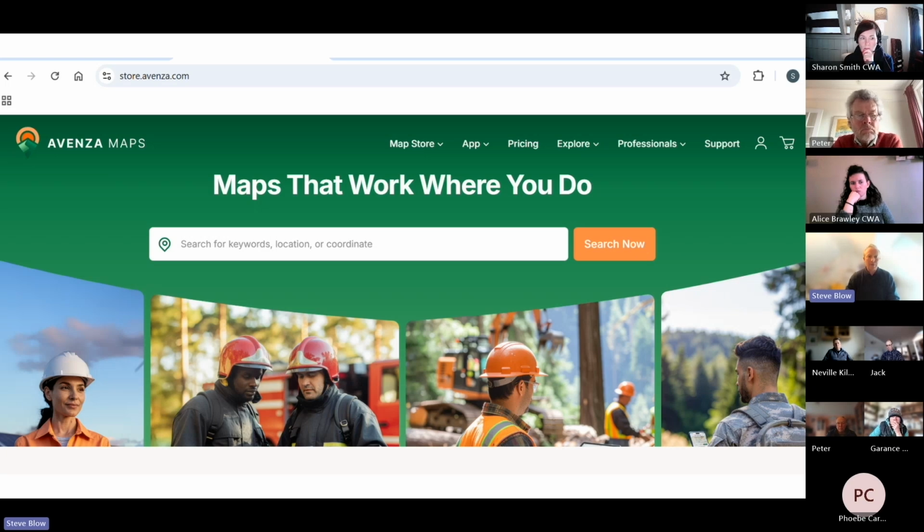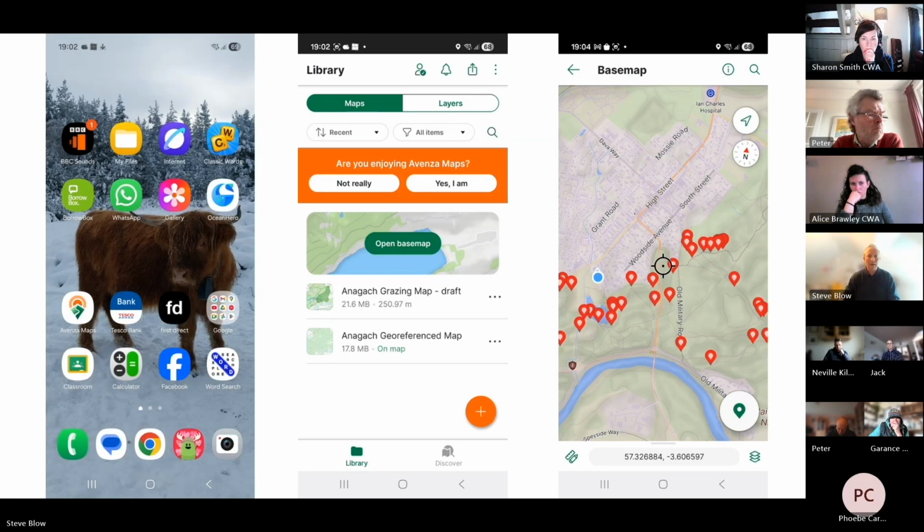Avenza was the next one. Also, this is just the main homepage on the website, but I use it almost exclusively on the phone. There's a little icon with the sun and the sort of path, and you click on that and it takes you to the home screen.